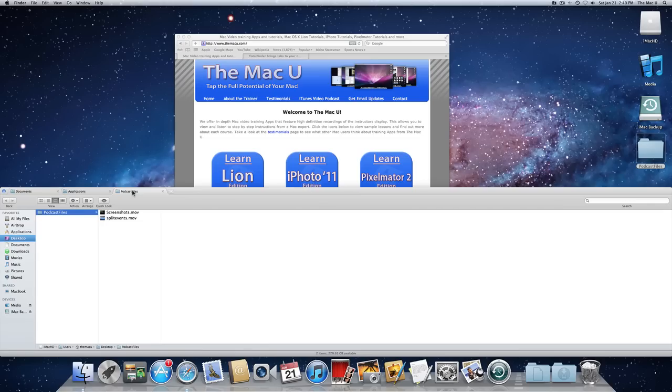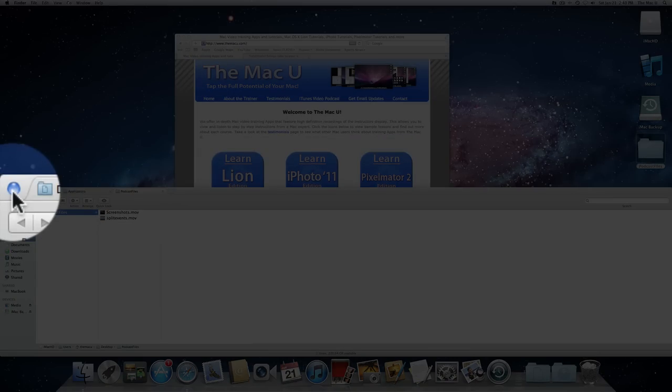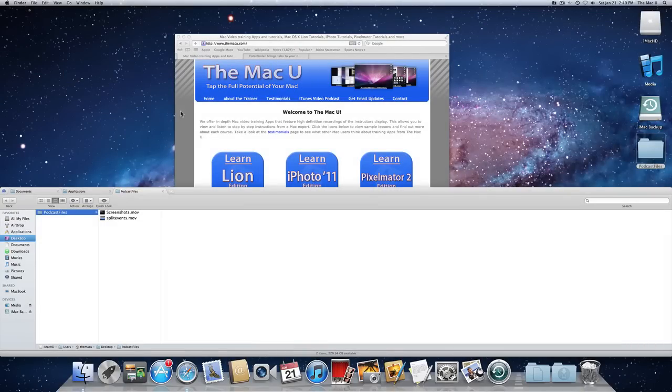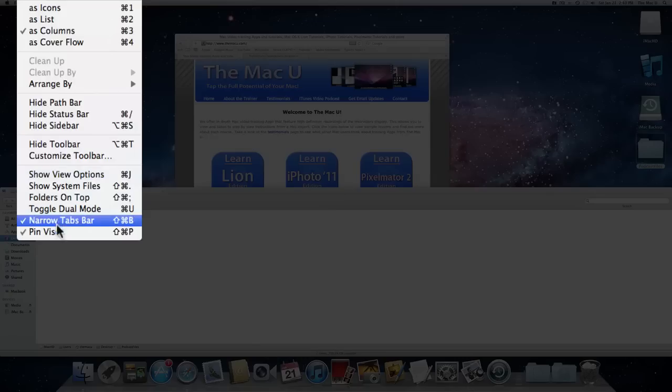If you don't want the Finder to disappear when you click into a different app, just click on this blue button here in the upper left. This will pin the visor. I can also set this from the View menu, or with the keyboard shortcut Shift-Command-P.